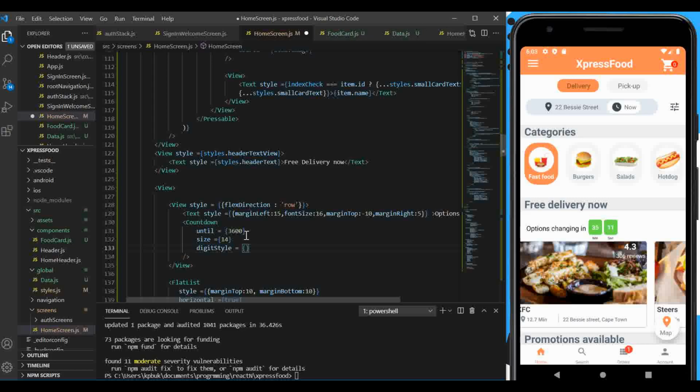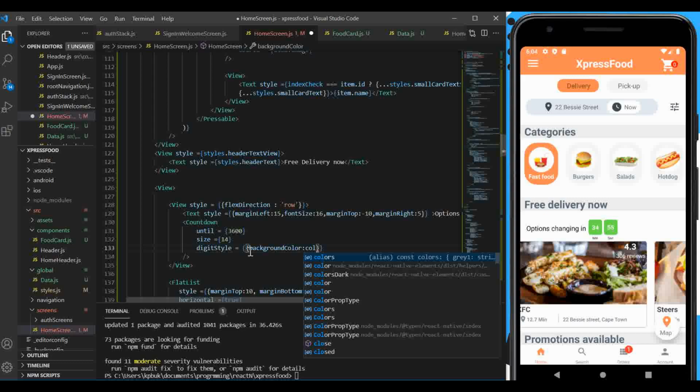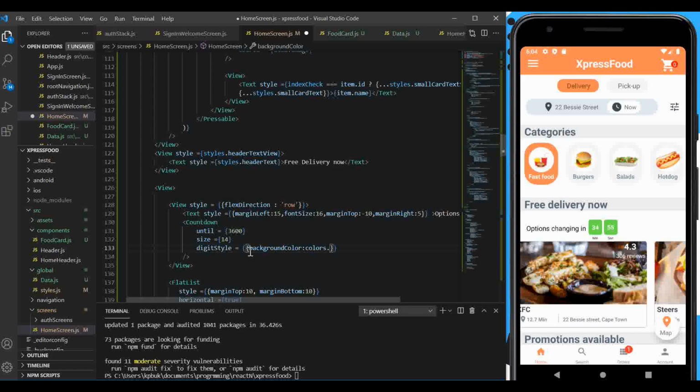And the digit style, this is the style of this view, this green. This is where you pass the background color and all those types of things. So I'm going to pass the background color, and I'm going to say colors. This will be from the global colors, light green. Okay, I did create these light green colors.